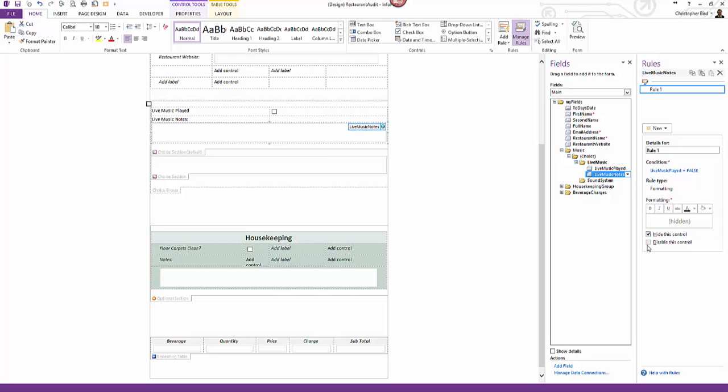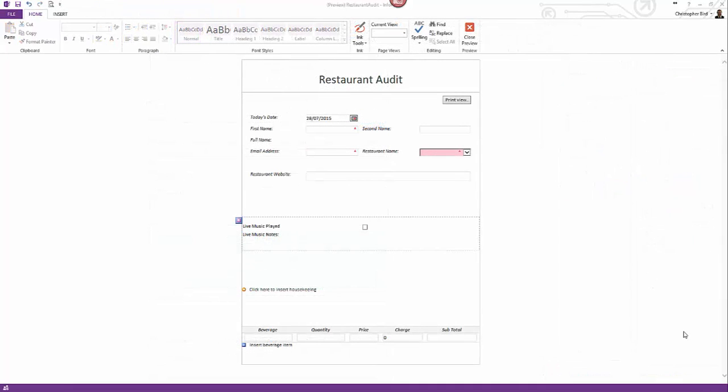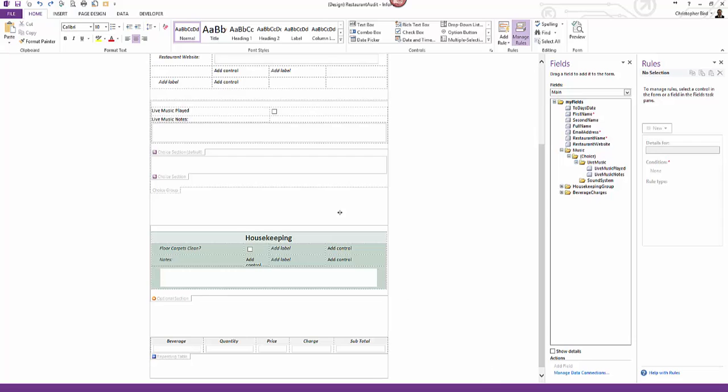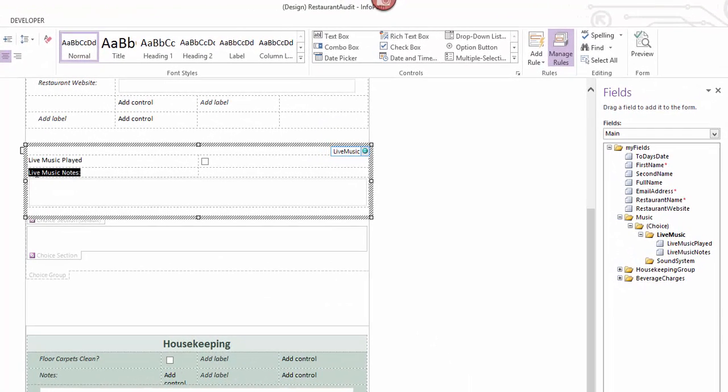I click the Form Preview button. When the form opens, I scroll down to the question, Is live music played? I tick the box and the Notes text box appears. I've decided I don't need the Notes label. I switch back to Design Form. I delete the label. The text box position isn't right. I move the mouse cursor over the column division. I hold the mouse button down and drag to resize the table cell.